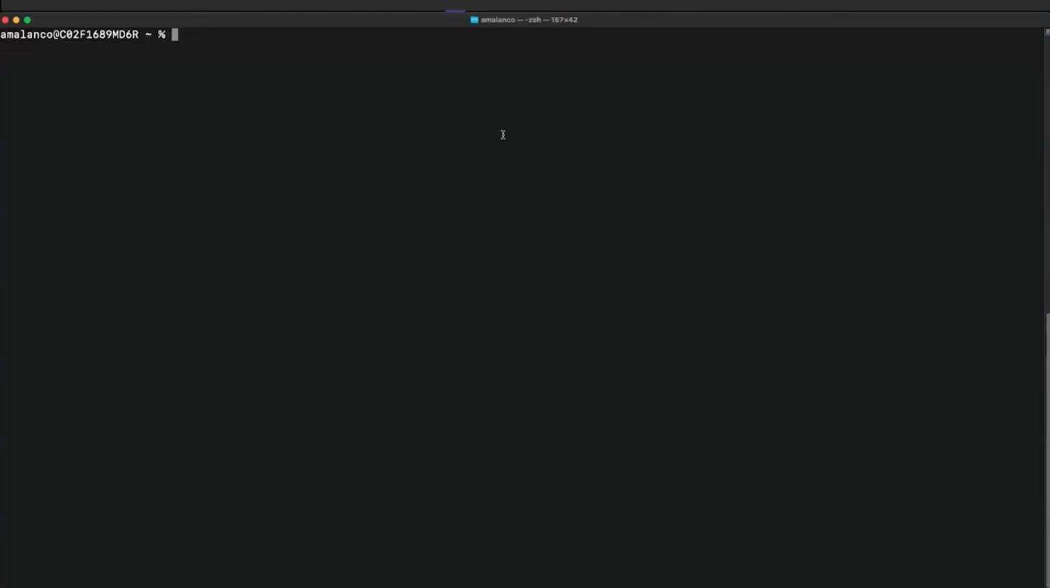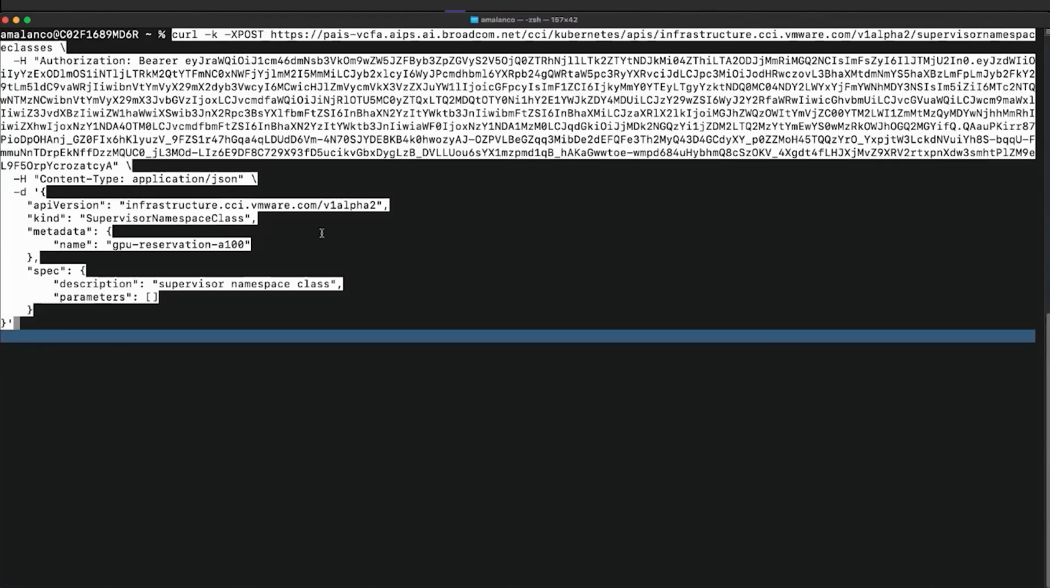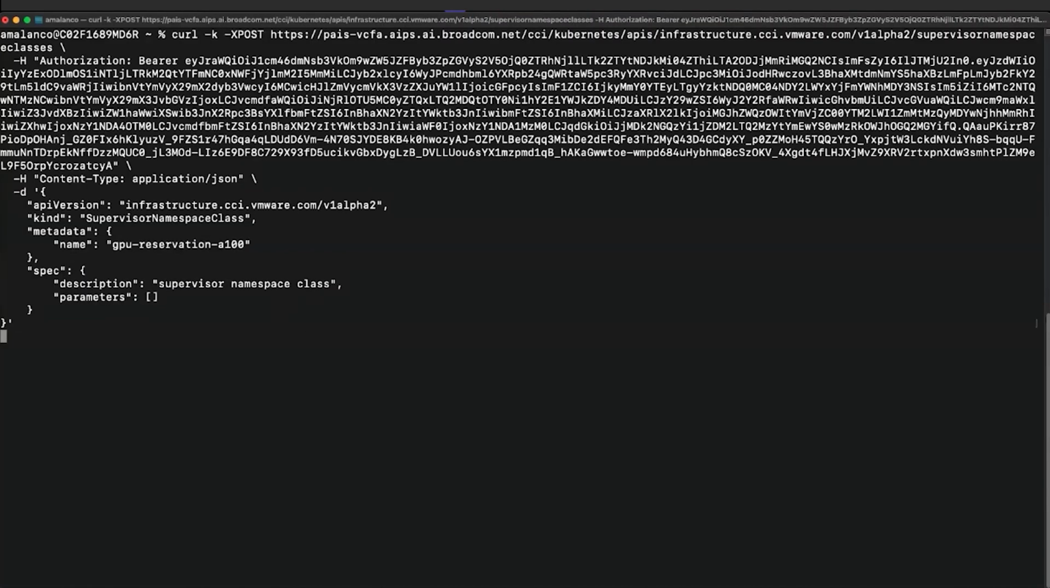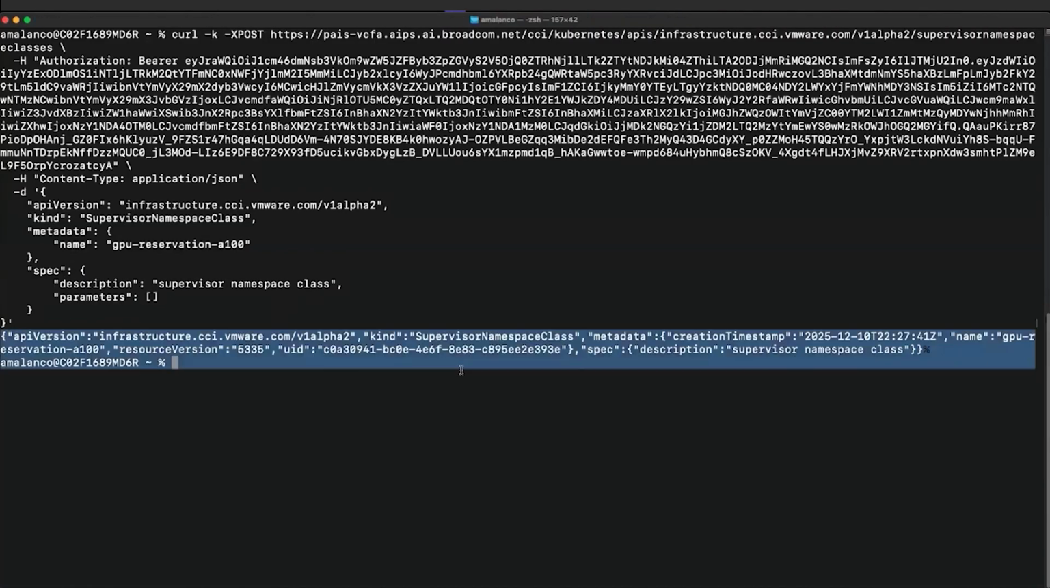Here we are on the terminal. Let's just paste the API call. You can see here that we are going to be creating a supervisor namespace class called GPU reservation A100. Let's hit enter. And this confirms that the supervisor namespace class was created. We can verify this by going to the specific org and see if it's already there.